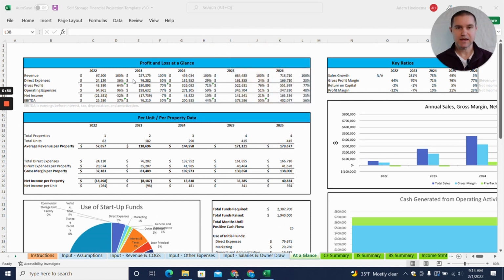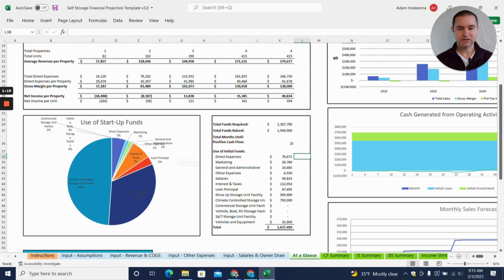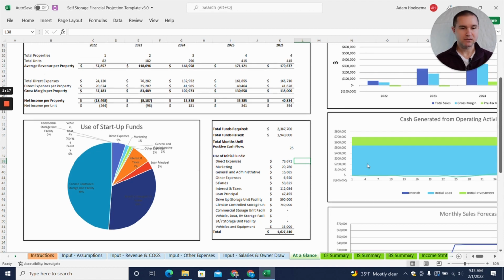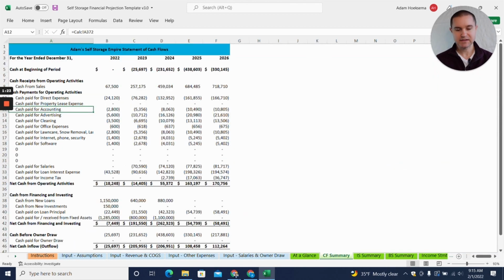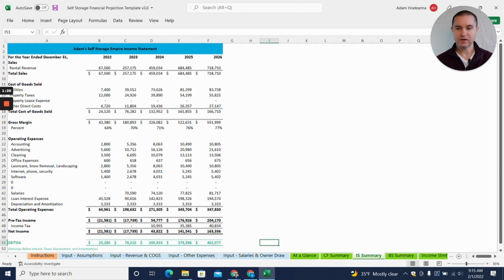So this first page I want to show you is really the end. We're starting with the end here. We get to see what we'll get to look at once we're done. Our profit and loss at a glance, a number of key ratios, some unit economics on a per storage unit property, how many units it has, that sort of thing. And then some startup funds, sources and uses of funds, how you're going to spend your startup funding, and a number of graphs and tables as well as a cash flow summary for 5 years, an income statement for 5 years, and a balance sheet for 5 years.